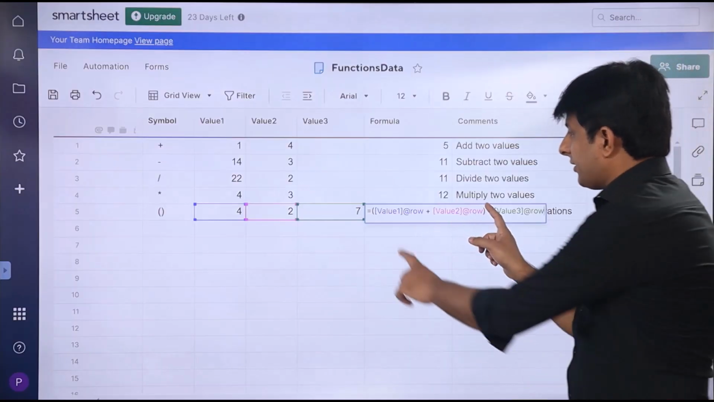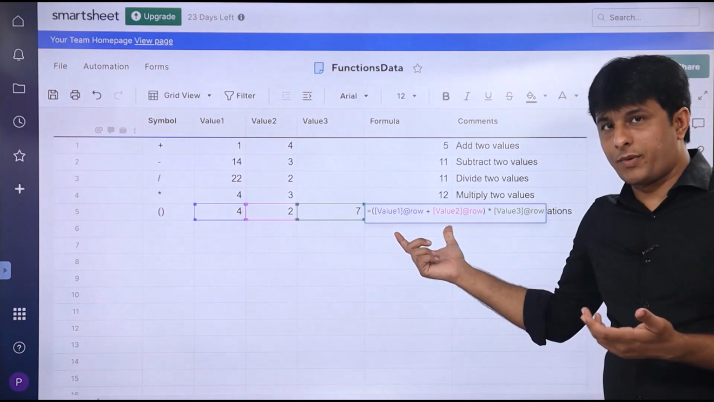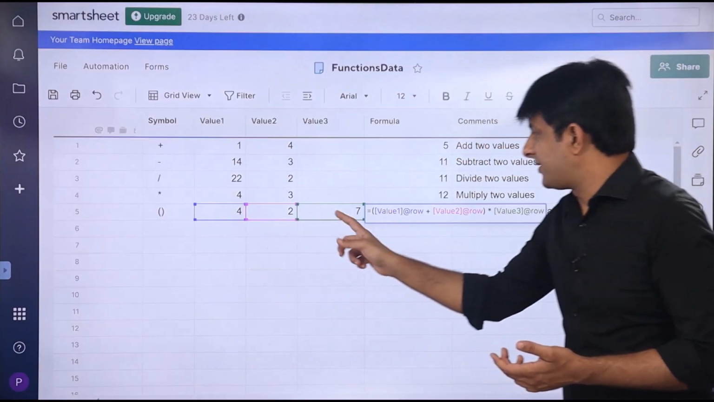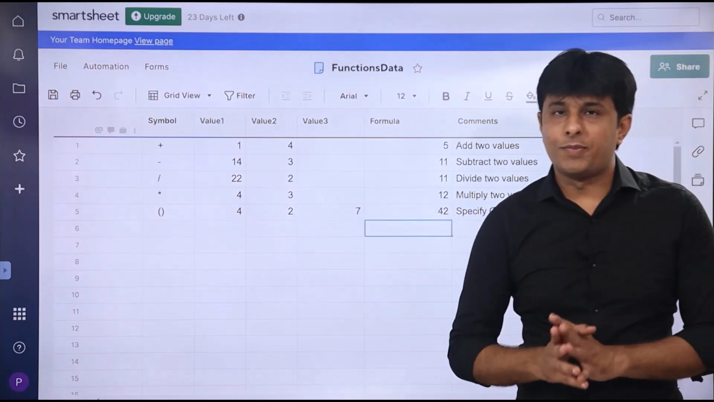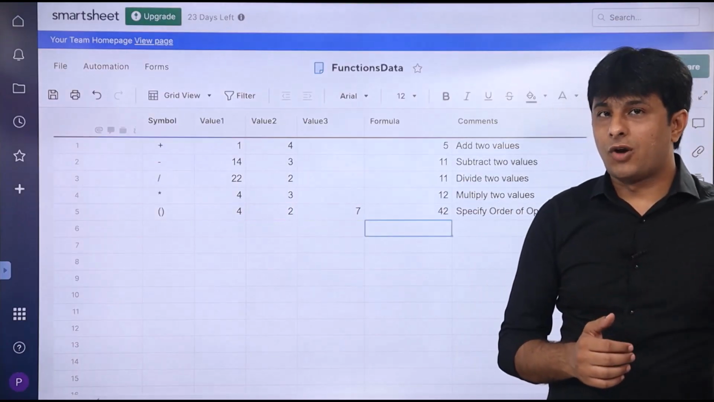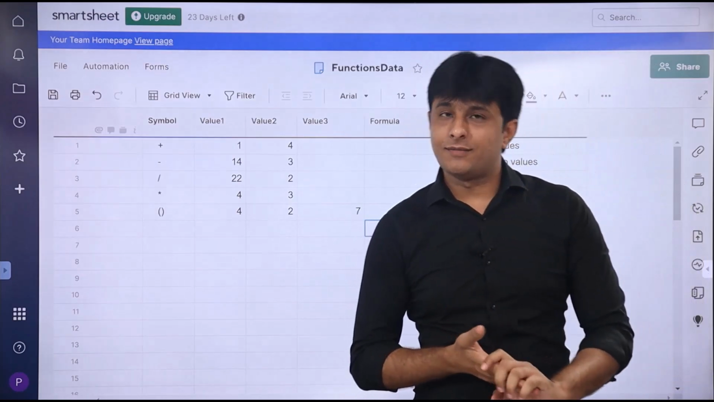So what is happening? The first two values, or the first two logical tests or operators, are given the higher preference, and then the green color is given the next preference here. So these are the basic operators. This would be required when you go for a long run inside Smartsheet. I hope you have understood the operators in Smartsheet. That's all for this video.